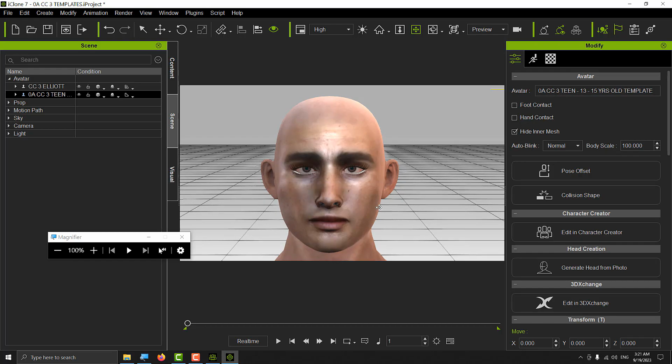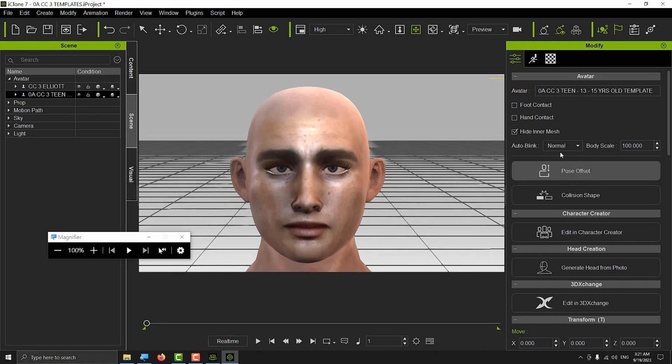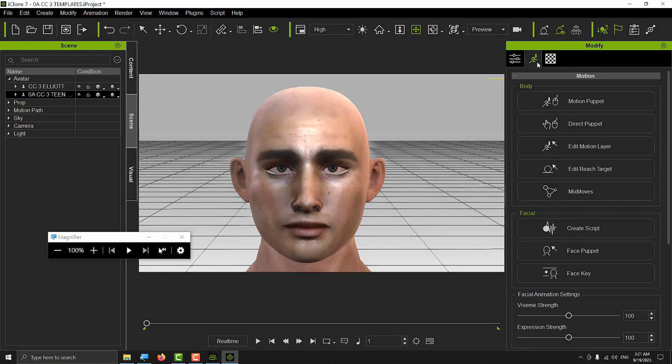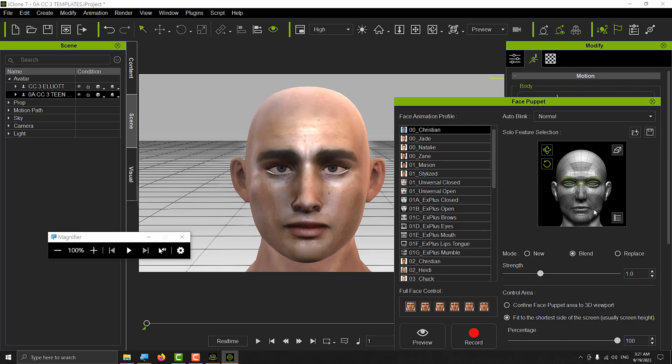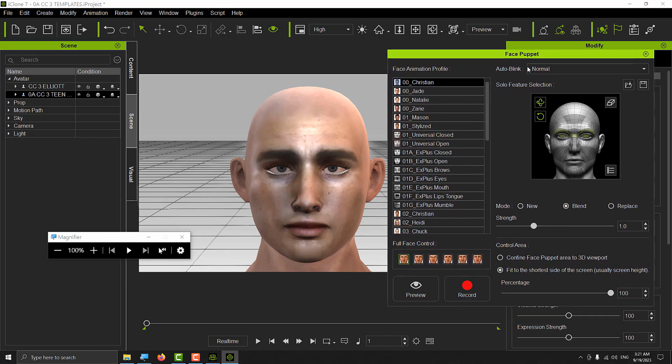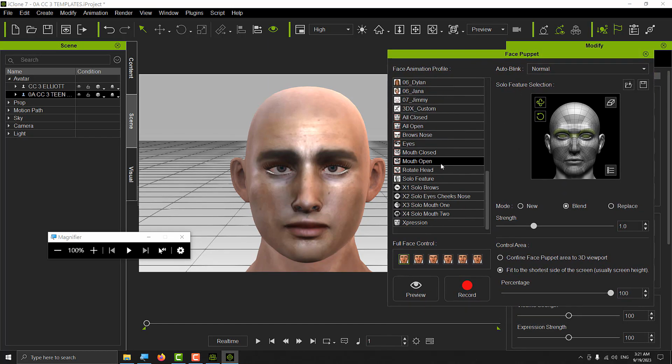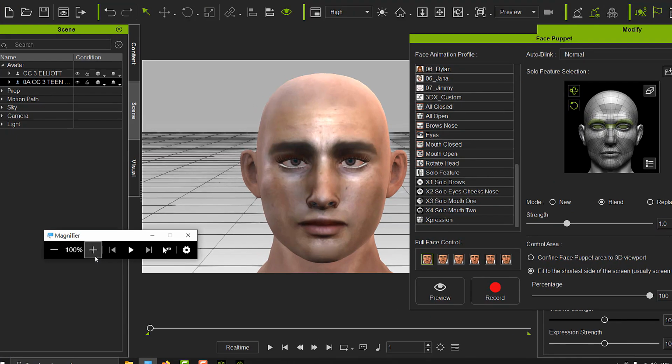Now we are going to go to the face puppet. It's on the right hand panel, the second icon, which is for animating. Let's see, face puppet right here. We're going to open up the face puppet. Remember that I'm working with iClone 7.9. That's the version that I have. I don't have iClone 8.